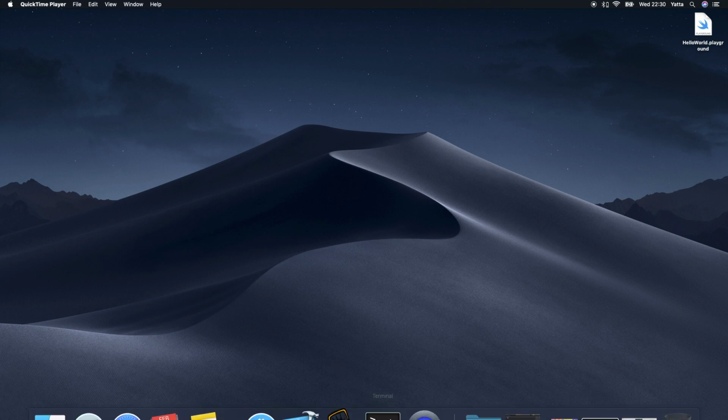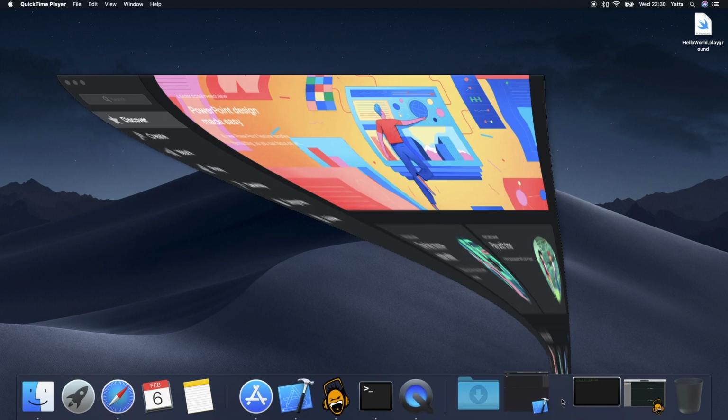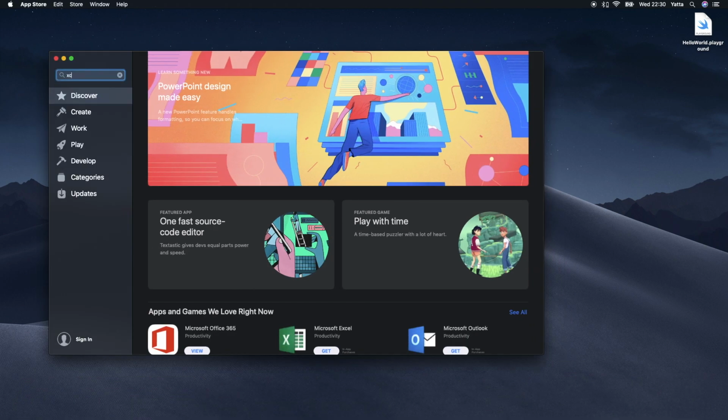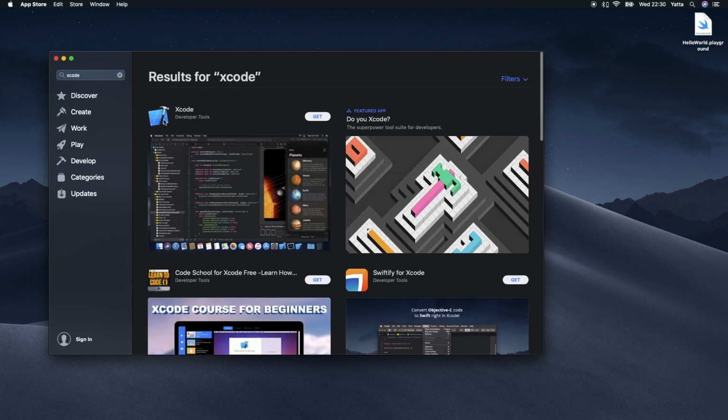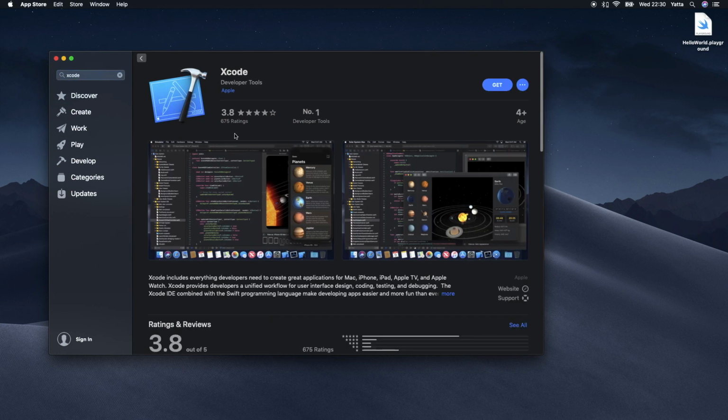So then, please go ahead to the App Store, right here, and download Xcode. You just put Xcode in there, and it'll be the first result. I've already downloaded and installed Xcode, so I don't have to do it again. Just know that it might take a while to download and install it. You will need to give a couple of permissions, but don't worry, it's Apple, you can trust it.